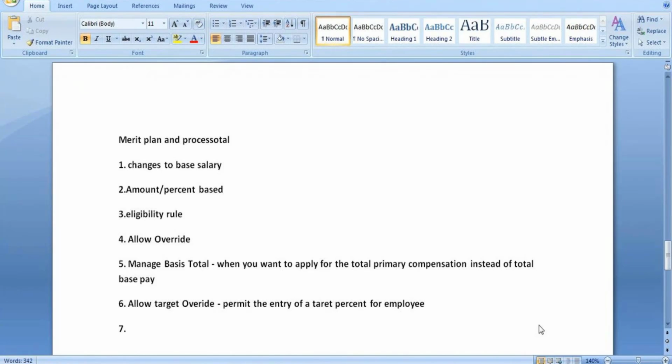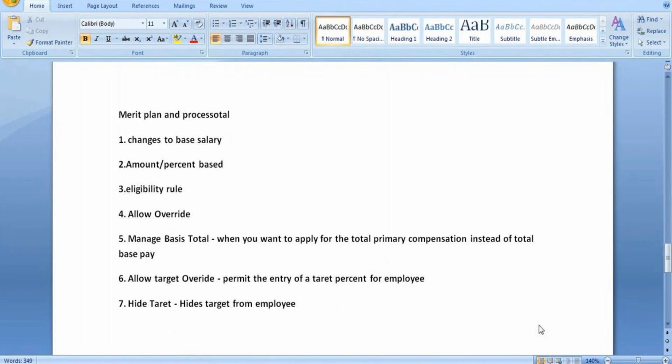And hide target will perform a target hide when you're doing the merit plan configuration. This is one of the options that you'll be getting.